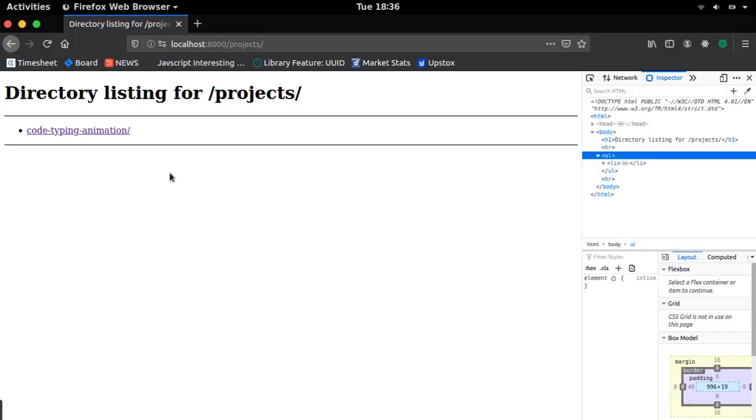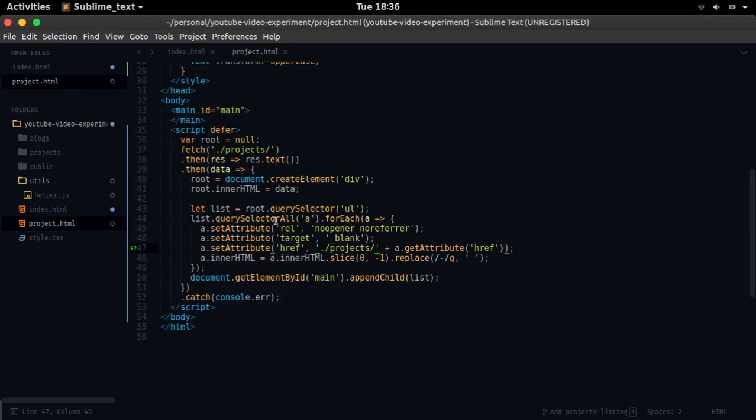And I also replace these hyphens with spaces because that's how I'm going to write my file names, folder names, actually directory names, because that's the format I am most comfortable with and that's what I write. And then I just had to append that in main. So that was it. That was actually it.